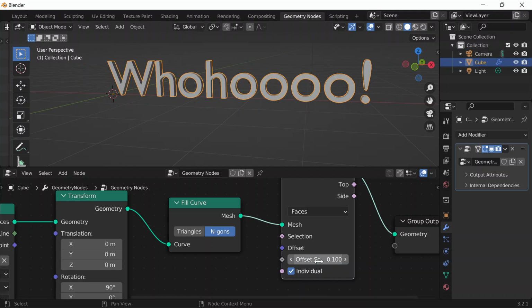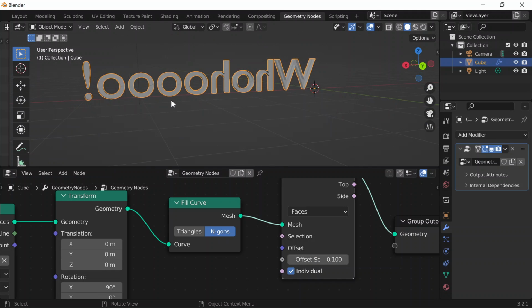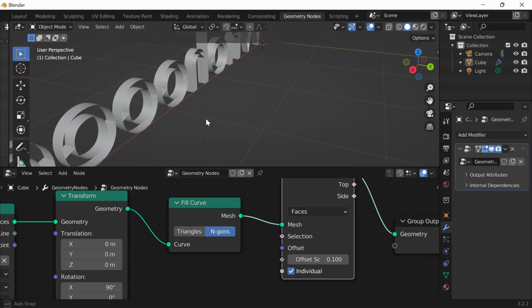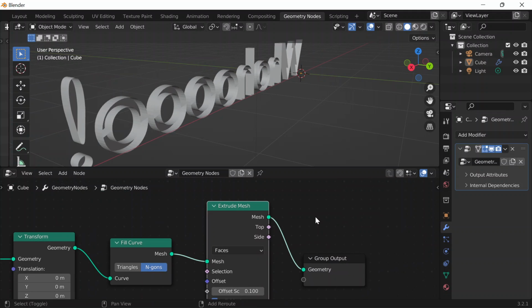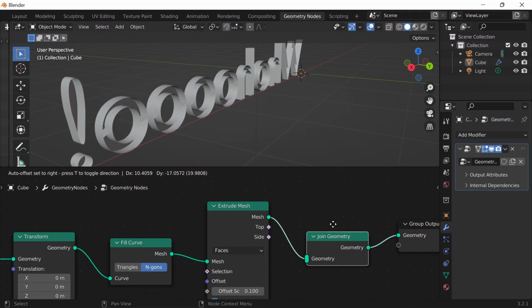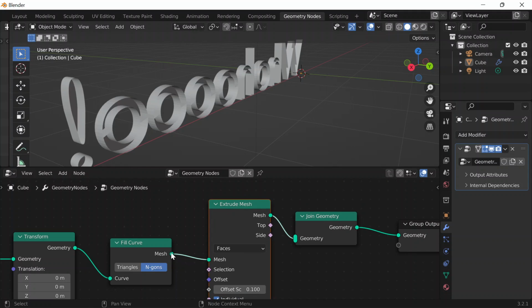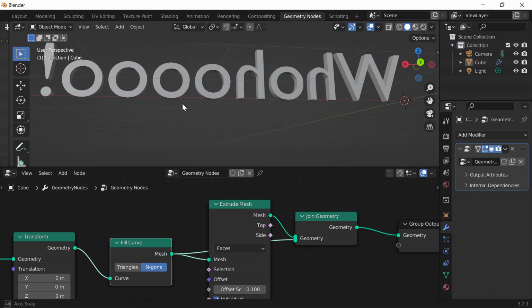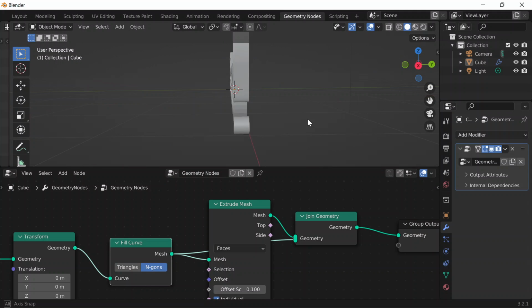All right, but if I notice in the back, the fill is not applied in the back, it's hollow inside. So to fix that, I'll do Shift A and get a join geometry node and put that right before the end over here. And I'll join both the extrude mesh node and also the fill curve node. And now the fill is going to be both in the front and in the back.